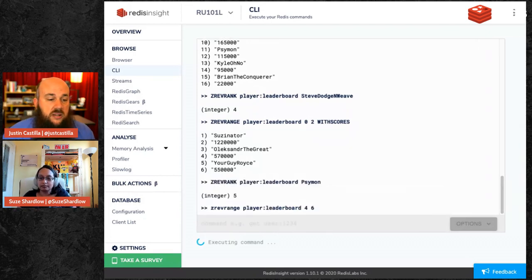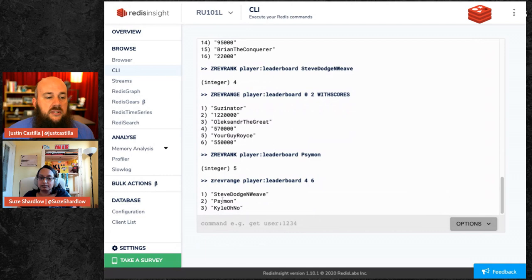That's going to show me Simon in the middle. So Steve Dodge and Weave has more points than Simon, and Kyle Oh No has less points than Simon. So Simon needs to make sure he doesn't get attacked by Kyle Oh No, or he doesn't lose against him. But Simon also needs to make sure that he can beat Steve Dodge and Weave, so he can go up above in the sorted set.